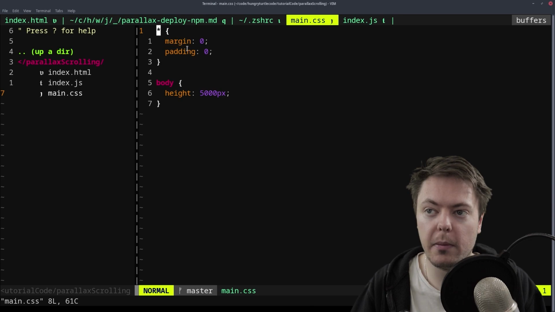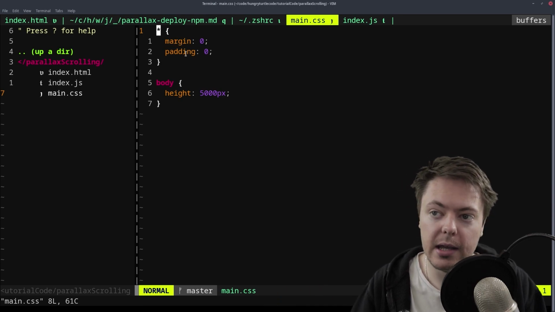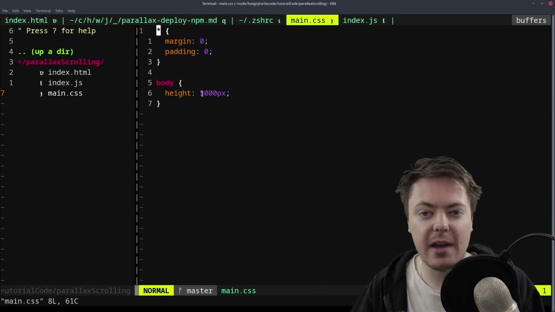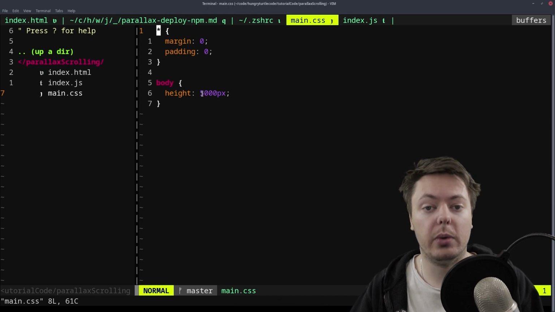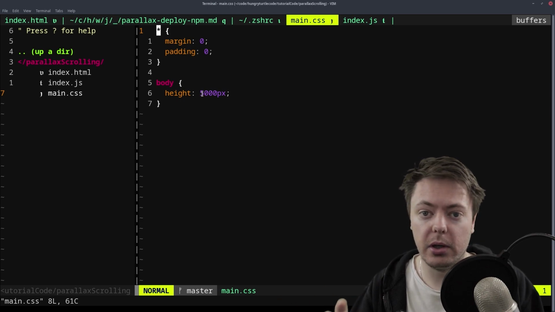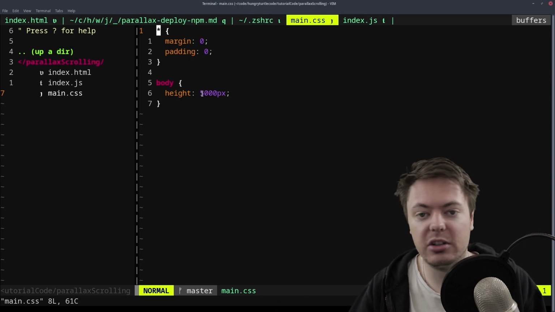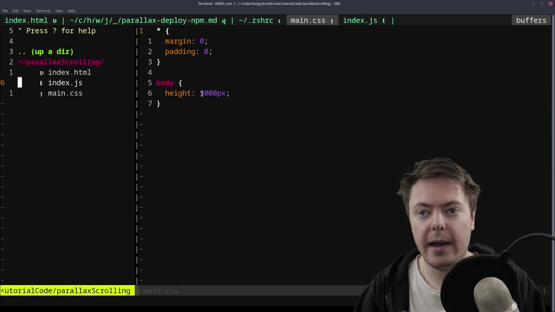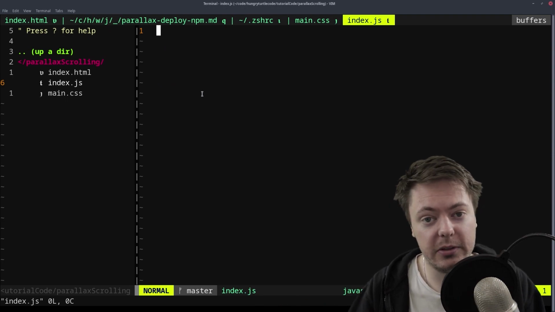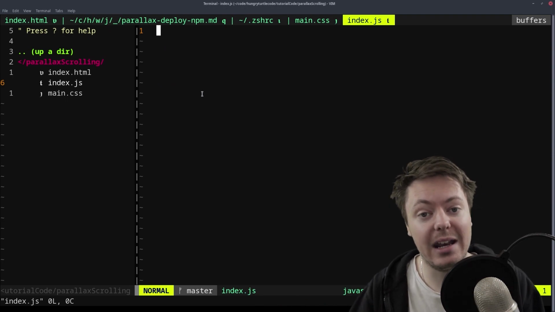We've just removed the margin and padding from everything. And then we're setting the body height to 5,000 pixels. This is kind of arbitrary, but I just want to have something there initially so that we have some scroll, so that we can actually hook into scroll events. But that's kind of a random value that I picked just so that we have something. And then the important bit, the JavaScript. So right now we don't have anything.